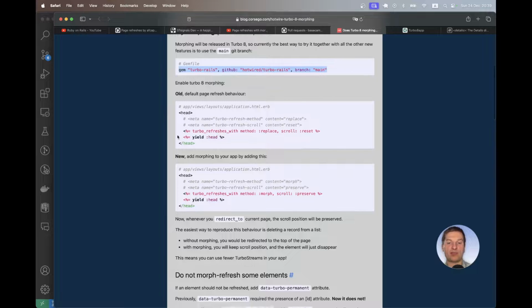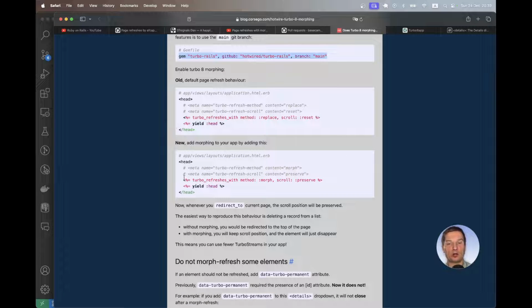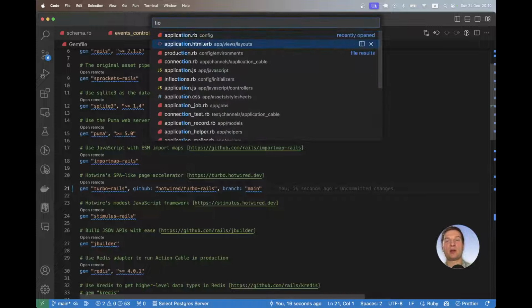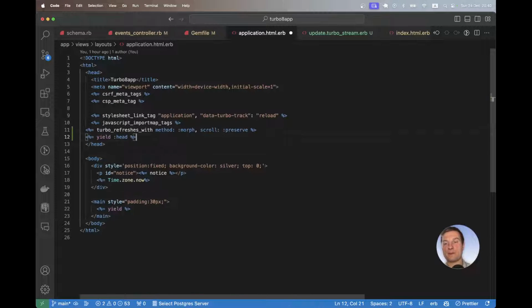By default, we use, hiddenly, we don't see it, turbo_refreshes_with replace, scroll reset. Instead of this, we're going to use turbo_refreshes_with morph, scroll preserve. So let's add this to the head of our document. I will go to the HTML application.erb and add these two lines. So by default, whenever we refresh the current page now, we are going to keep the scrolling position.